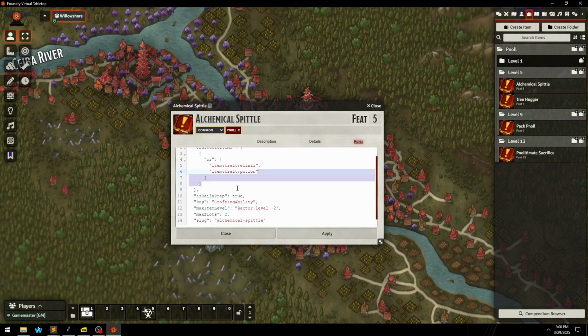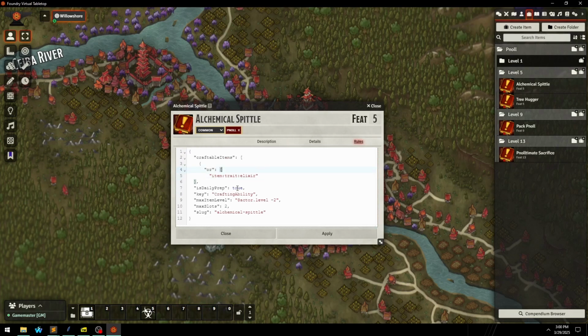It has to have the elixir trait, and they have to both be the same item, which means that I need to make batch sizes. Batch sizes is an array. No, batch sizes is an object.